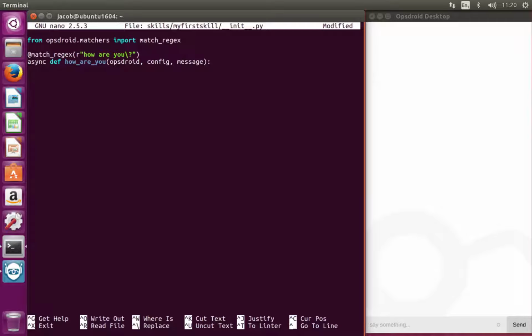But this is just our first basic skill. So we are going to literally just respond straight back to that message, how are you, with I'm fine, thanks. So as I said, we need to use some of the new Python 3.5 stuff. So we have to await this function being called. We're going to call message.respond, which just says respond to the message with this string. But we have to await that function so that it runs in sequence with the async IO stuff. So we're just going to respond and say, I'm fine, thanks.